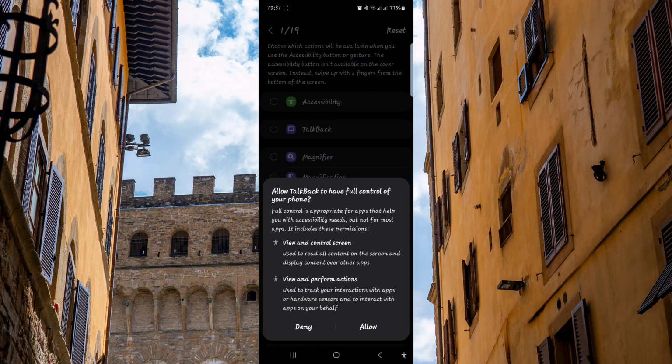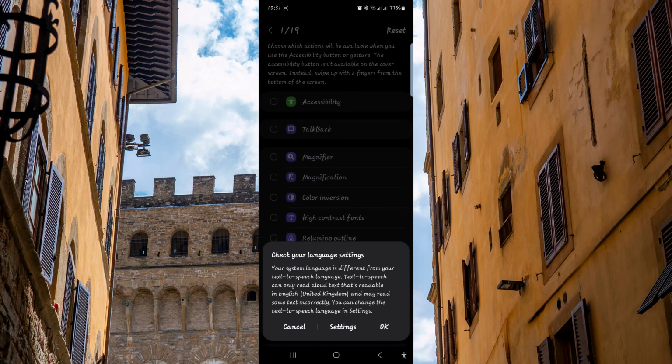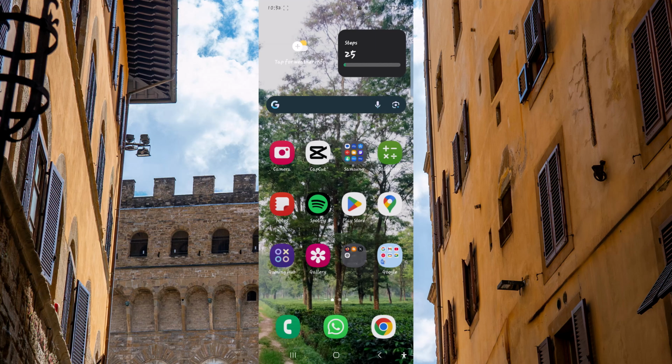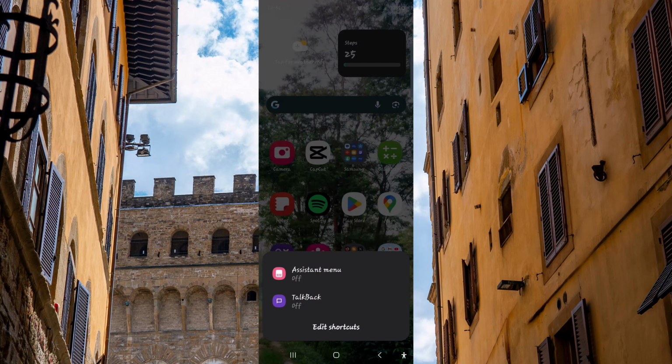That's it. Now the Accessibility button will appear on your screen. And with just one quick tap, you can instantly turn TalkBack on or off. No need to dig through menus every time. This shortcut is perfect for anyone who needs visual assistance or just wants faster access.